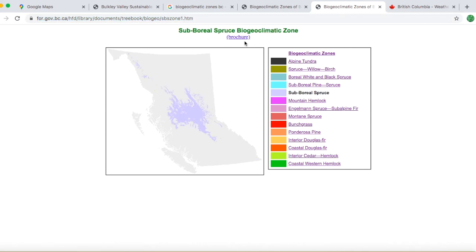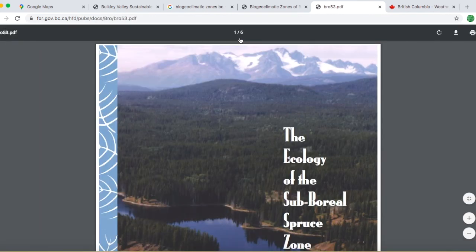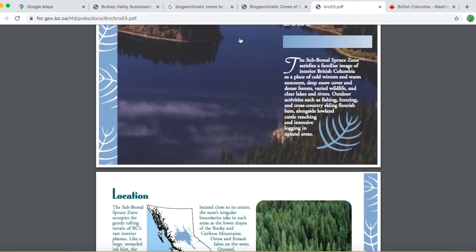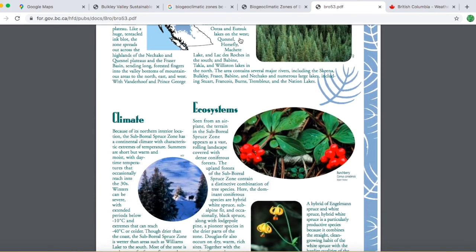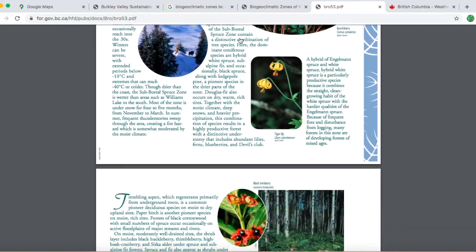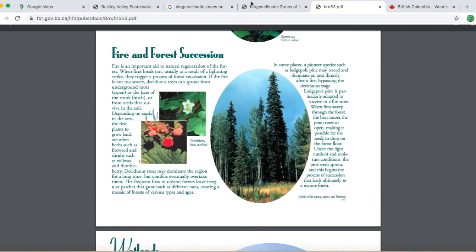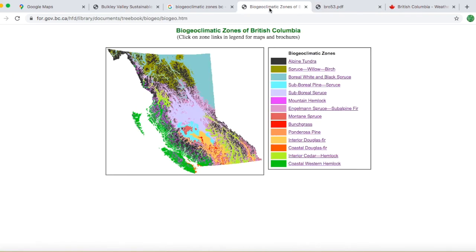Let's look at that one for that brochure for the subboreal spruce zone where you're located right now. Look at this. The ecology of the subboreal spruce zone gives all kinds of information about where it's found, what's the climate, what are the ecosystems. This is a very useful resource for you when you're doing your project. But the last thing I want to show you is this.